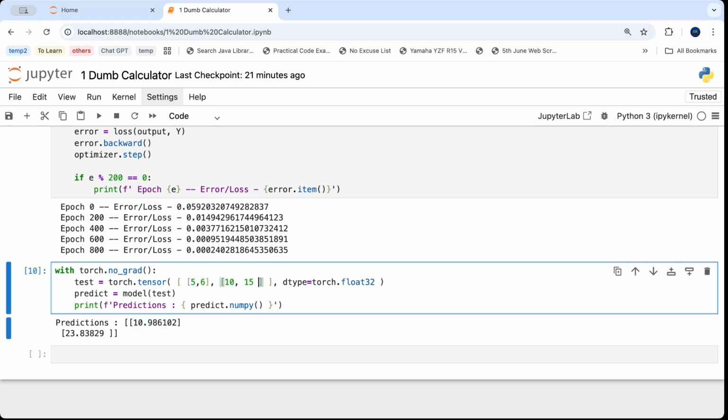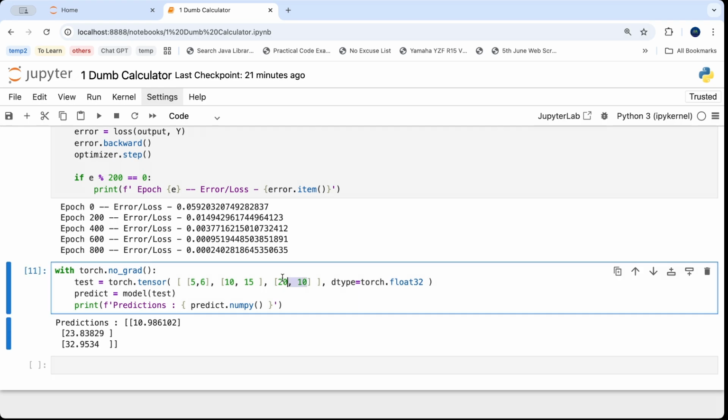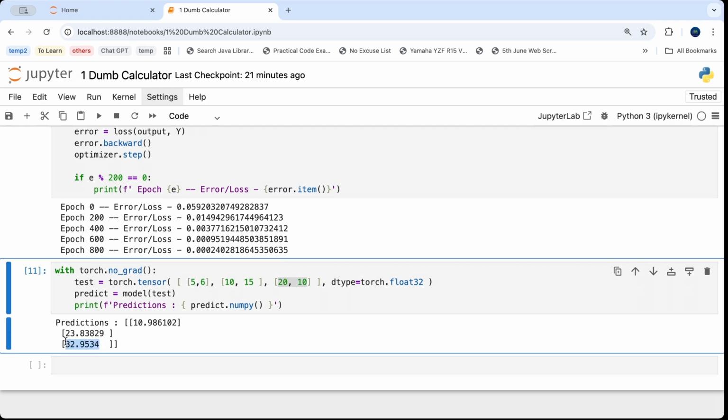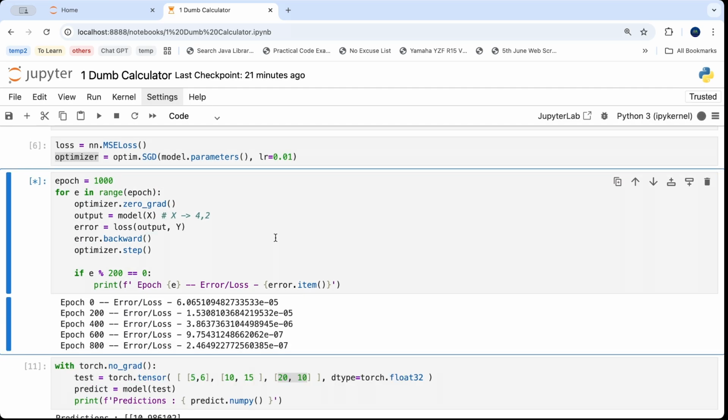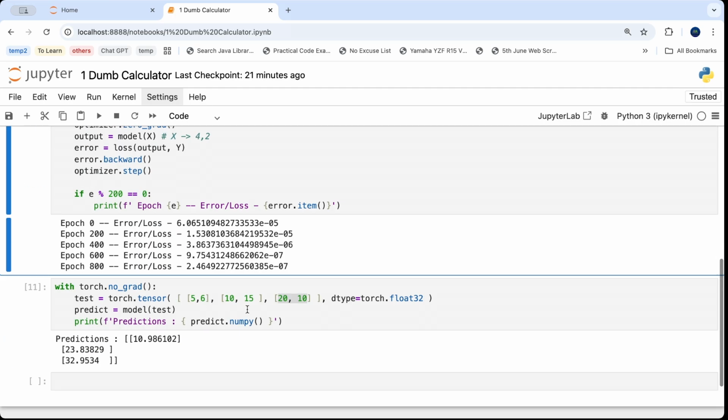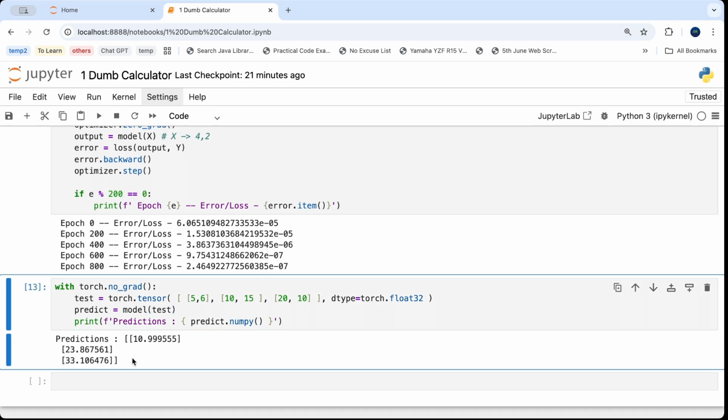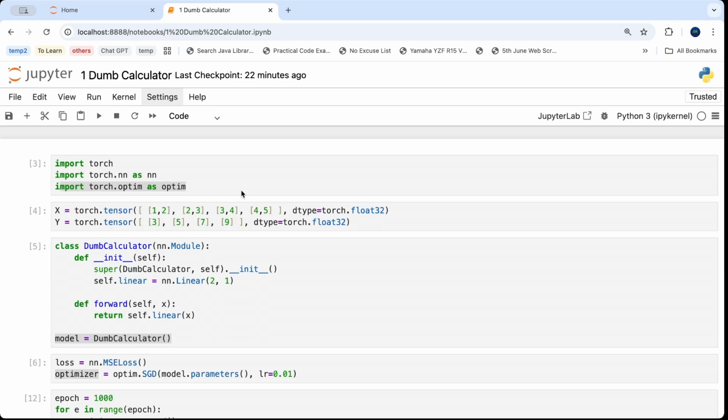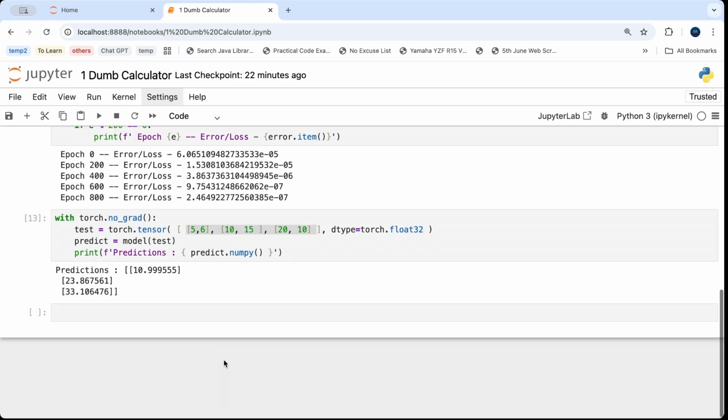Okay, keep this data and give one more data. 20 and 10 predicted. So we are expecting 30, we are getting 32.9. Well, we know that we are not doing that great, but we can see that the model is learning, right? Give it a training of 1000 more times, run this code again, and again do the predictions, and you will see that this time we have much better predictions: 10.9, 23.8, 33.1, right? So since we just have 4 training data, this is a pretty good model.